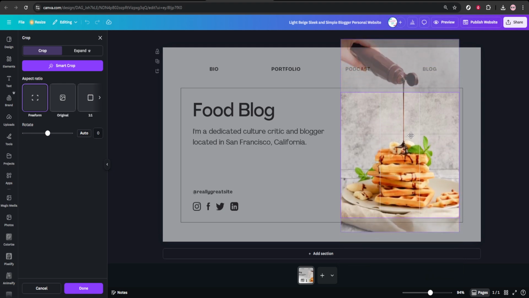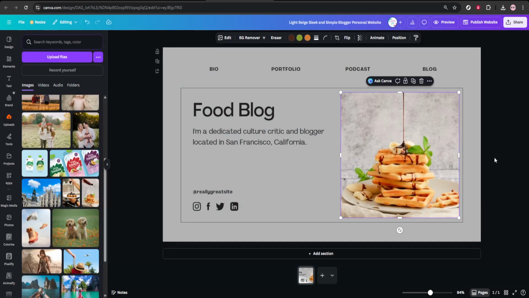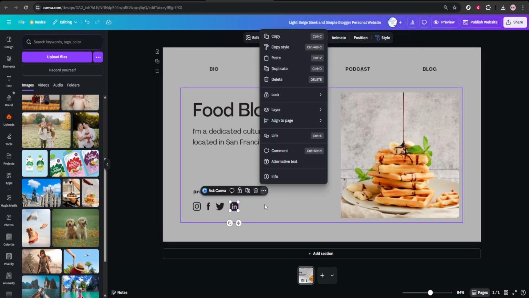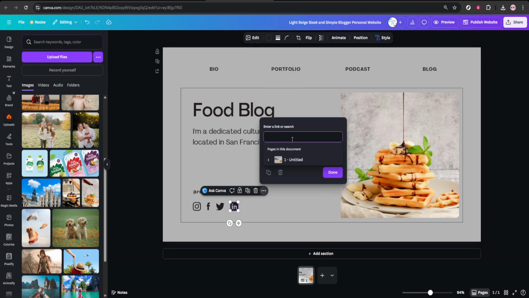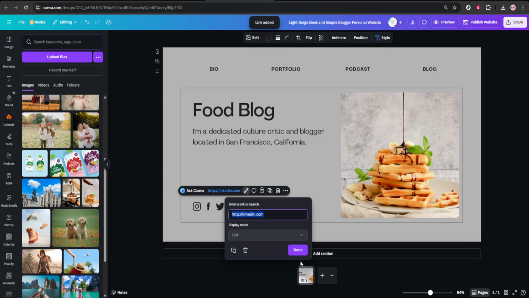If your template includes social icons, click on the ones you want to use. Then click More, choose Link, and paste the URL of your social page, whether that's Facebook, Instagram, X, or LinkedIn. Hit Enter to apply the link and repeat for the other icons you plan to show. If there are elements you don't need, remove or delete them to keep the page streamlined and focused.